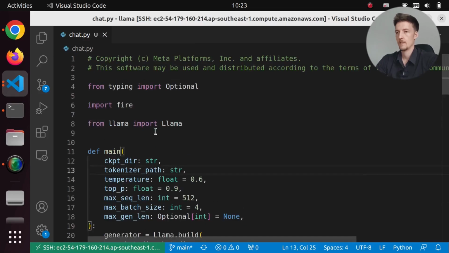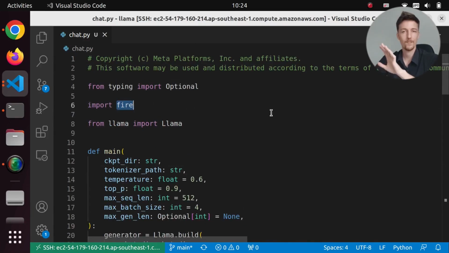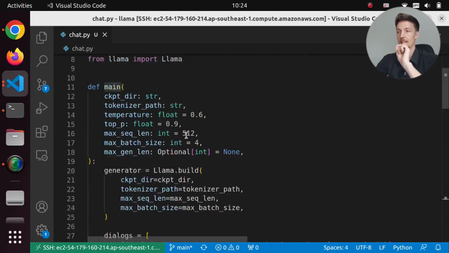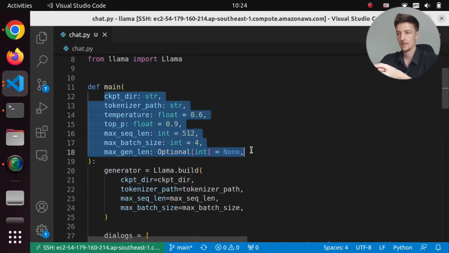Now, they are using this Fire library in this script, and I wasn't familiar with this, but after a quick Google search, I found out that this enables you to convert a Python script into a terminal program. At first that didn't make any sense, like a Python script is already run at the terminal. But what it does is when you pass a function to fire.fire, in this case the main function, it will convert the parameters into command line arguments. So that's actually pretty cool.